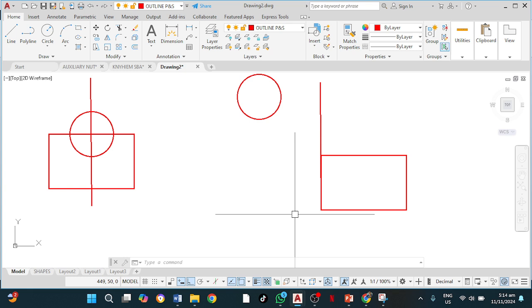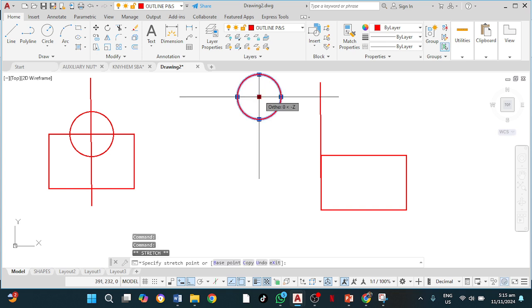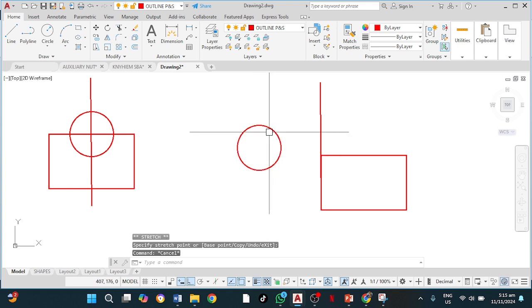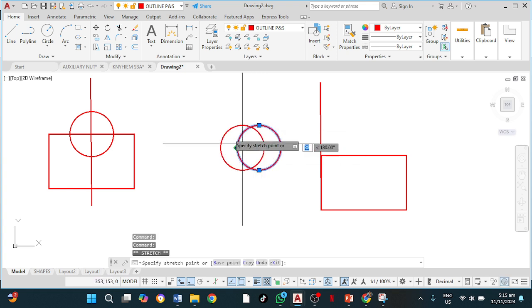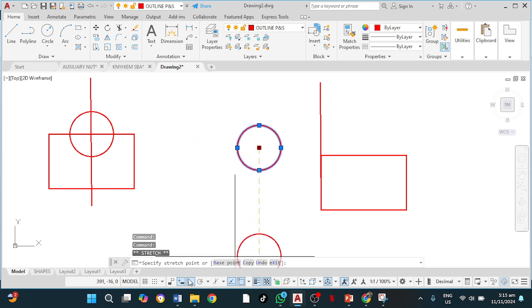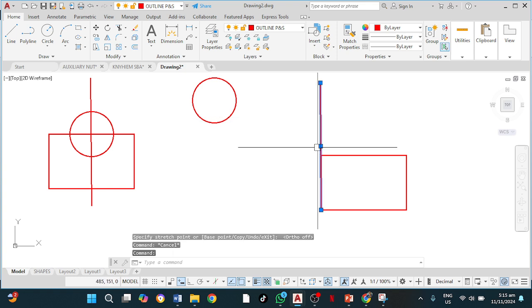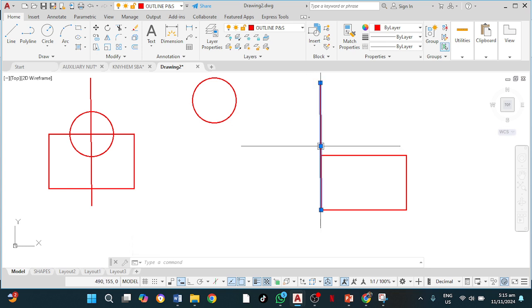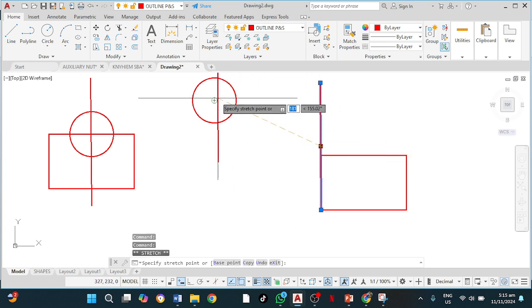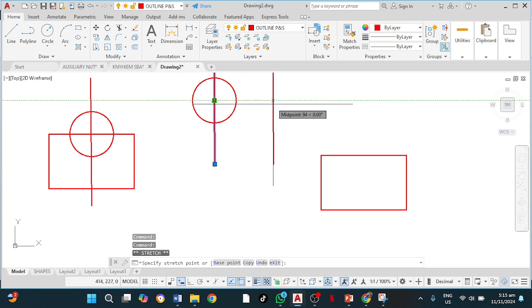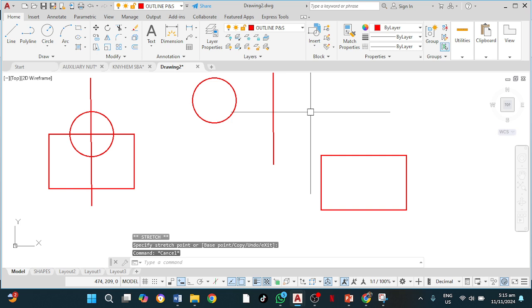For example, a circle can be moved by simply gripping and holding the middle grip. Left click, grip and hold the middle grip, and you can move it around wherever you want it to go. That can be done for a line and also for a circle. Again, we select, left click, and we can move it around wherever we want it to go. Those are two ways in which we can move an object around.